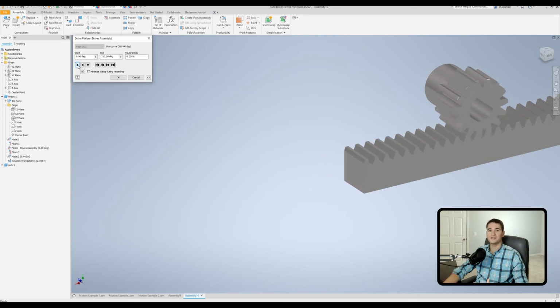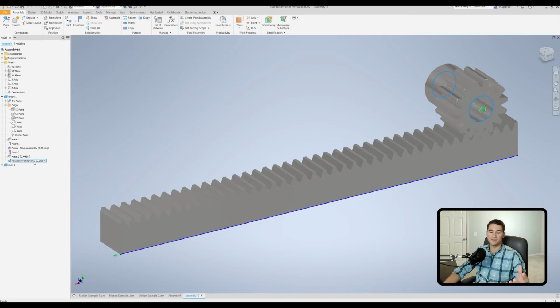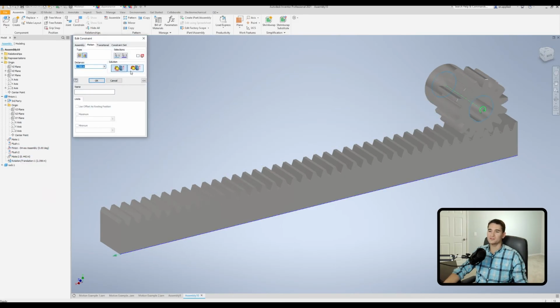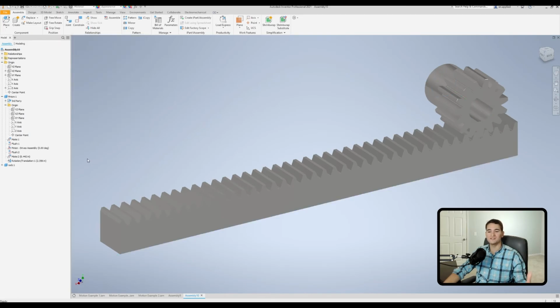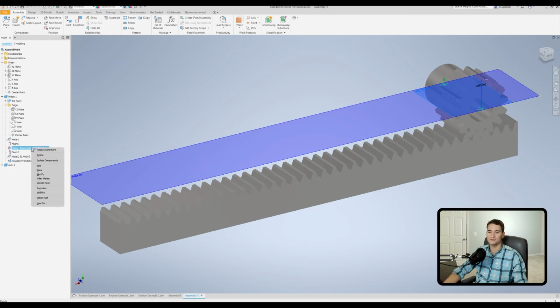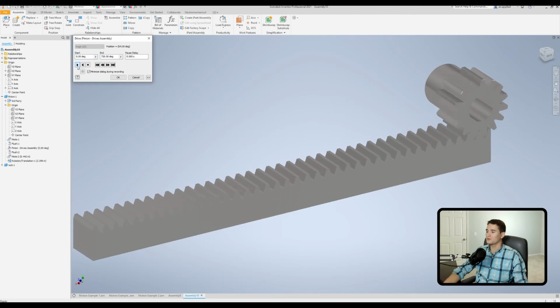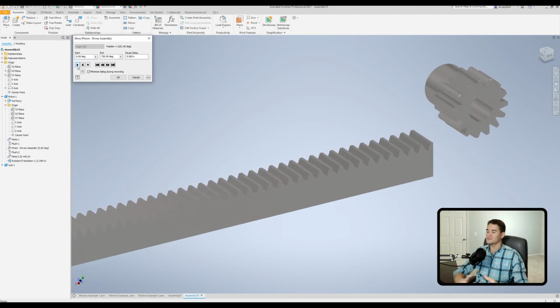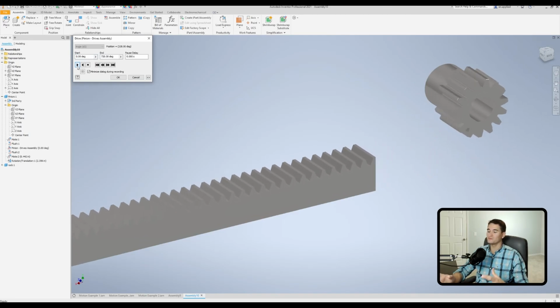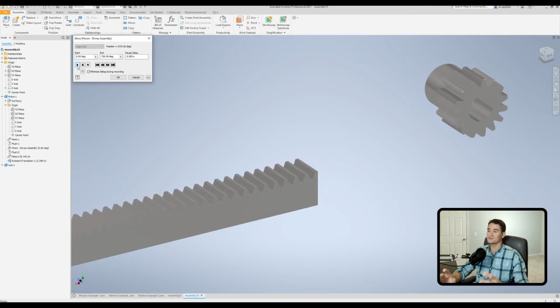So let's go ahead and change this so we get the proper direction of movement. We'll go ahead and right click on rotation translation here in our model browser. We'll go to edit, and let's switch the solution to reverse and click OK. Now let's drive this assembly again and see what happens. So we'll right click on this angle constraint. We'll go to drive, and let's hit play. So now we can see we get proper meshing of the teeth. We have the proper direction of movement for the rack with reference to the pinion.